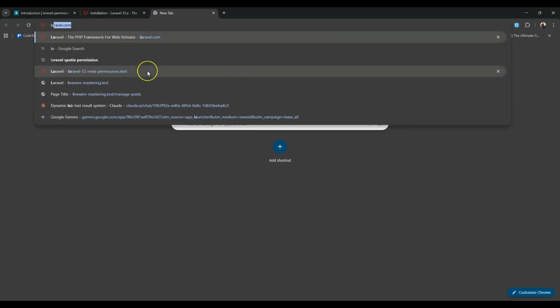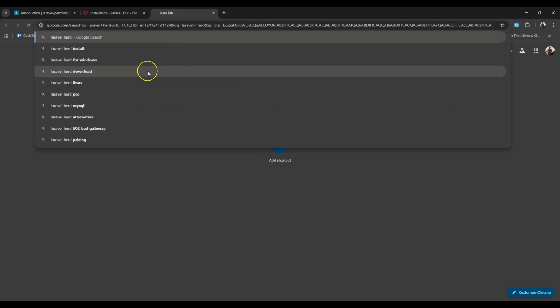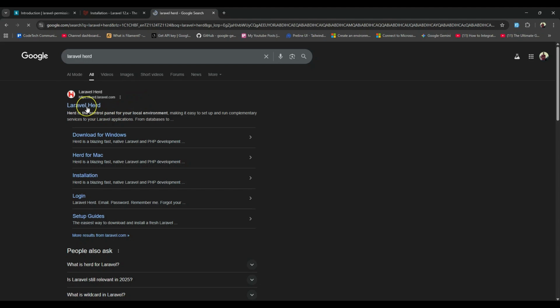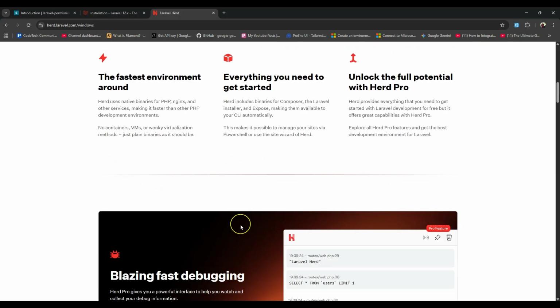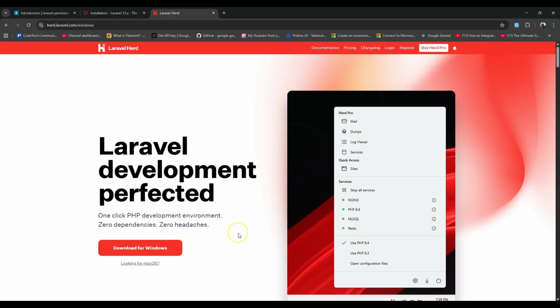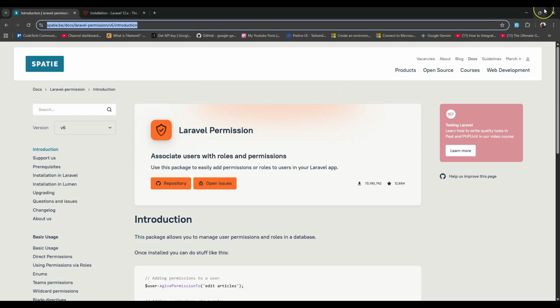From here you can just see it is called Laravel Herd, so you can visit it and learn more about it. But the simplest way to explain it is a one-click PHP development environment. It has zero dependencies and zero headaches. It's a very good local development environment that you can use to develop your Laravel applications.